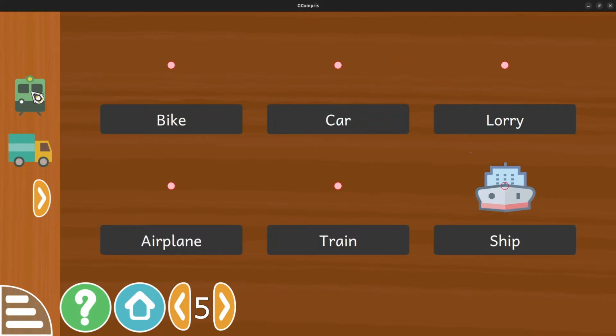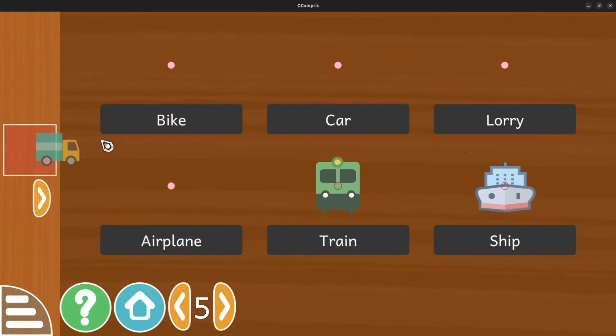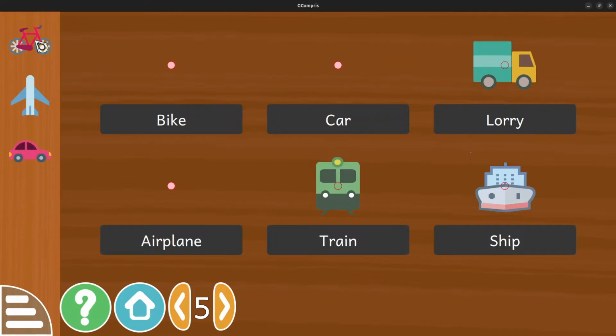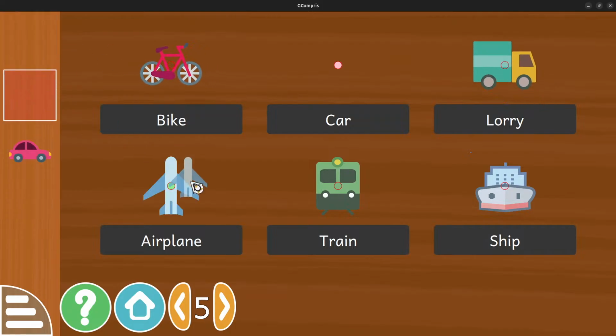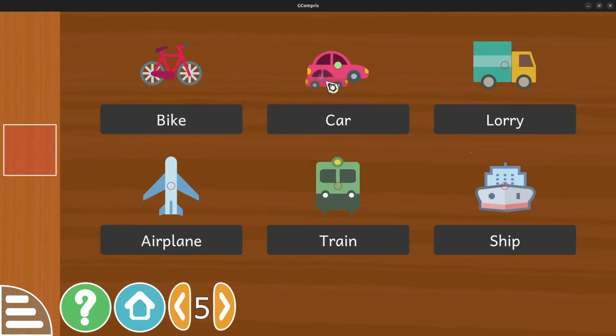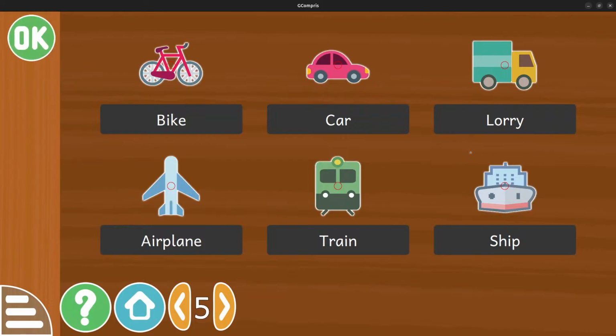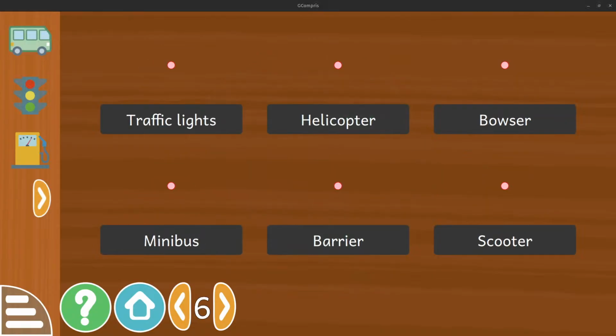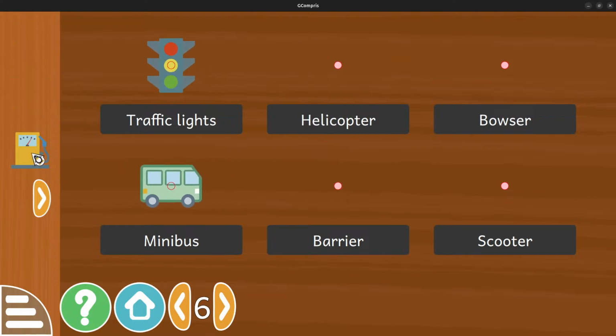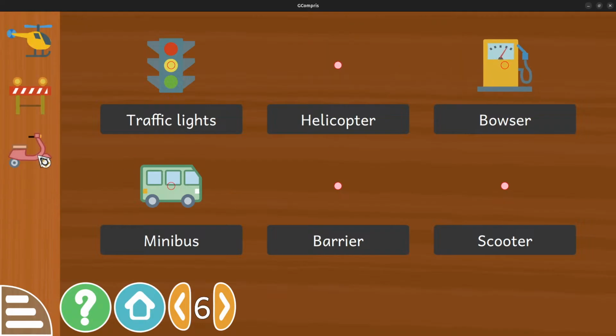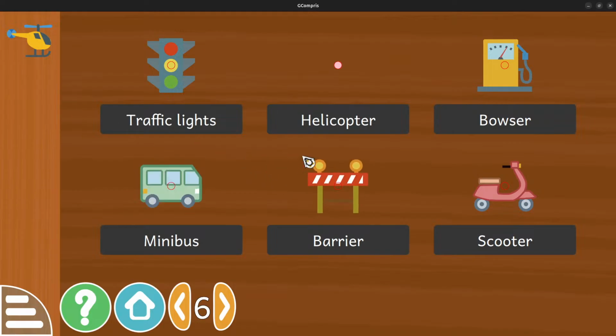A ship, train, lorry, bike, airplane, and car. It's a bus, minibus, traffic lights, fuel bowser, scooter, barrier to stop people from driving down a road that might be unsafe or blocked off, and a helicopter.